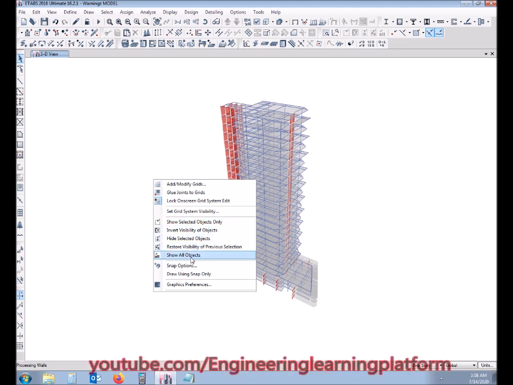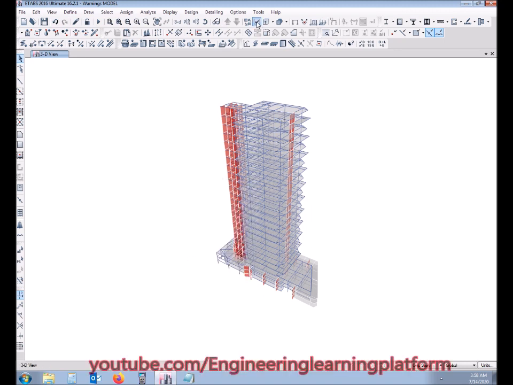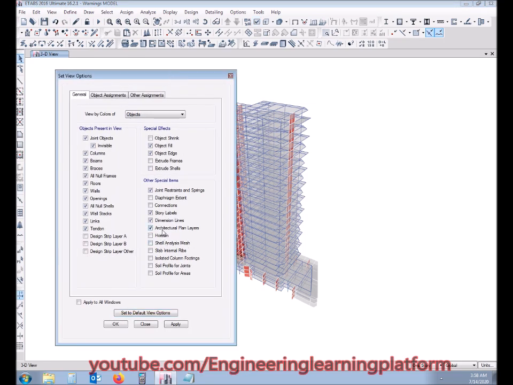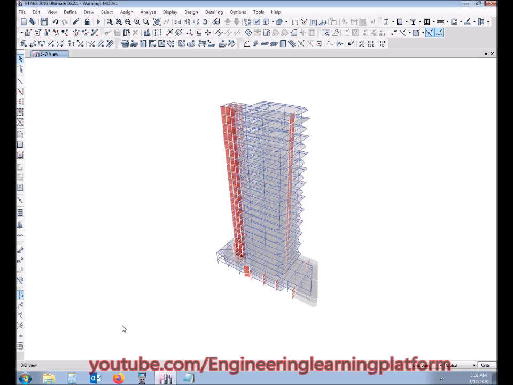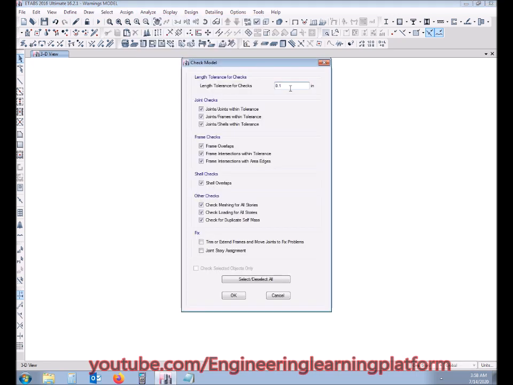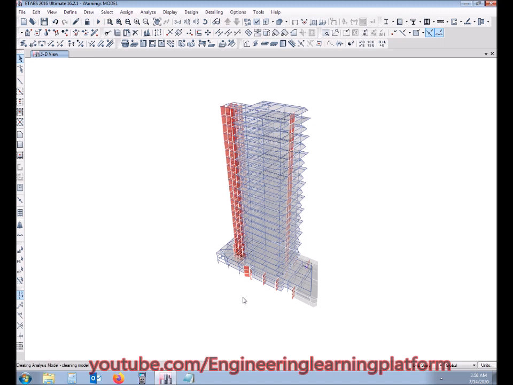So we'll first click on show all objects to make sure that no object is hidden. Then we click on the check model option. Our tolerance is usually set as 0.1 inches, based on the units you are using. Check all the shell, line and point objects for error identification.